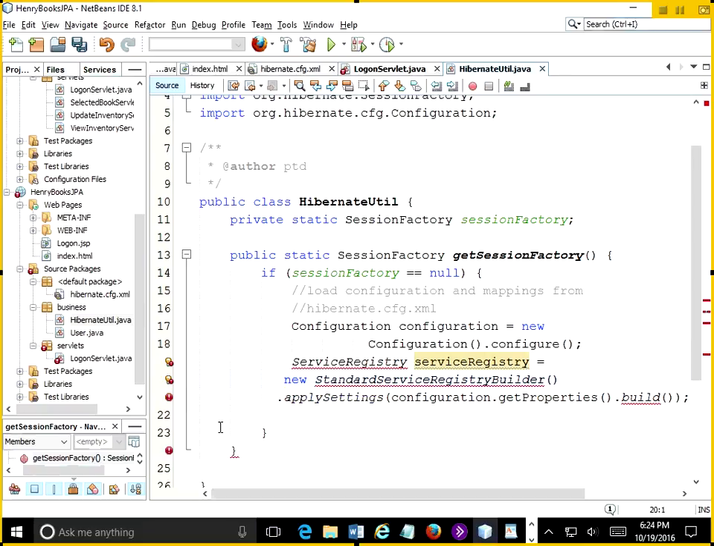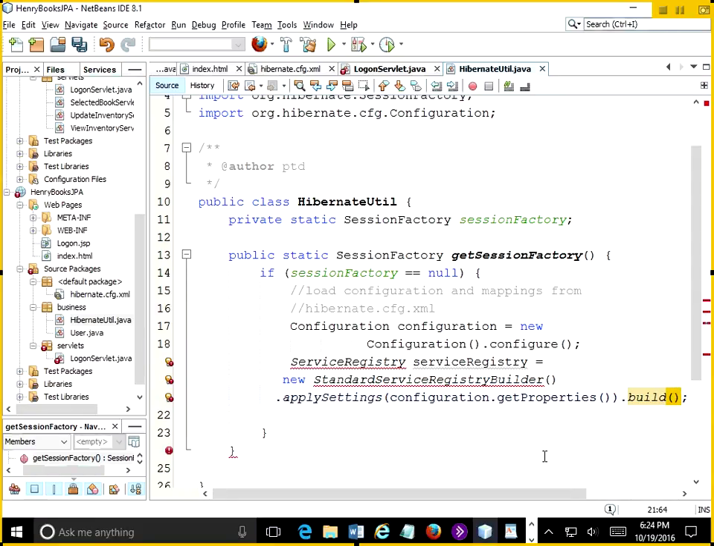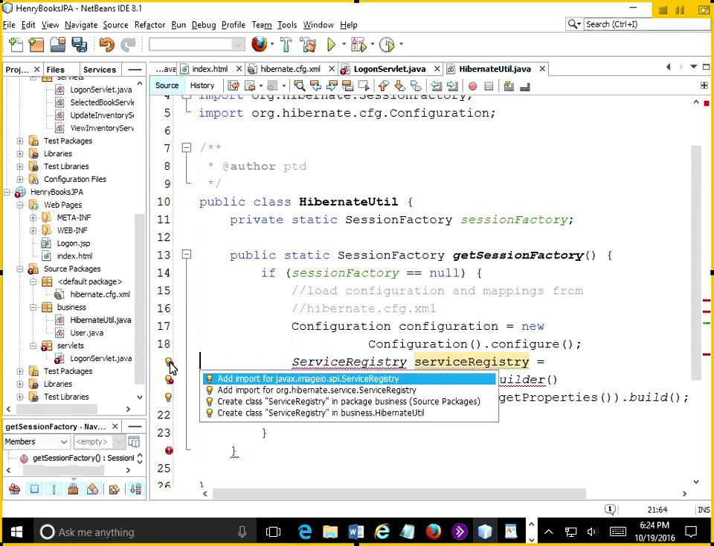Okay, now we need some imports. Oops, wait a minute, sorry, I have a parenthesis out of place. It's configuration properties go to the apply settings, and then the build is actually a part of the service registry class. So we're building using this registry builder from the properties that the configuration loaded in order to apply those settings into our service registry.